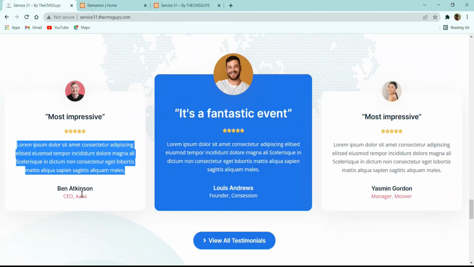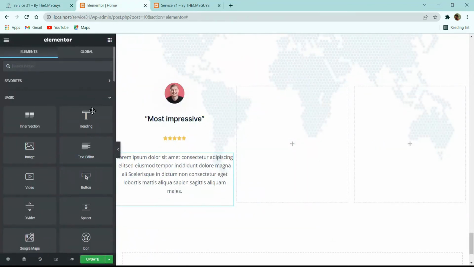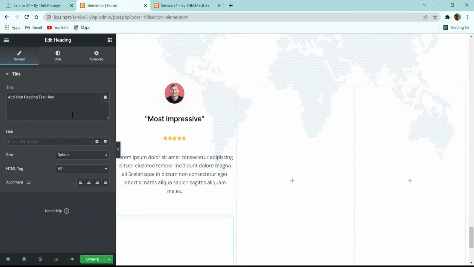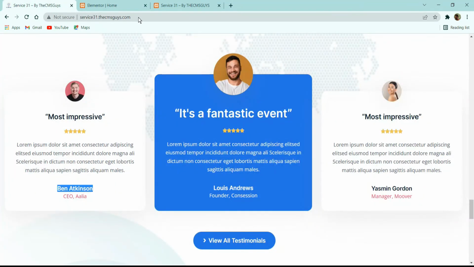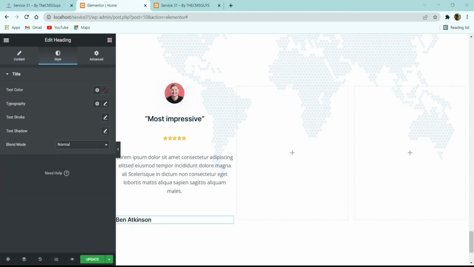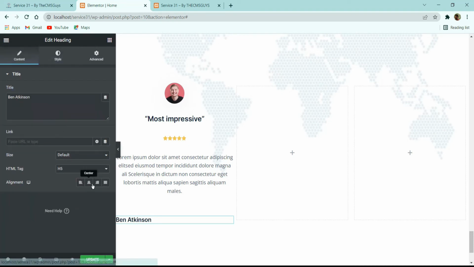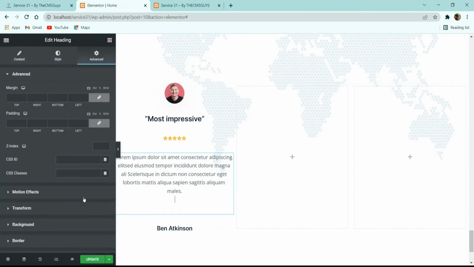After that, here again we have two headings, you can say like name and whatever position you want to give. So let's take another two headings. So again I will drag one more heading under it, and let me copy the name from here, and I will change the title. After that, here you can set it as H5 as HTML tag, and then let's move towards the style tab and let's change it. So here I just want to give it a typography of H5, which we have set as H5 title card, and let's make the alignment to center.